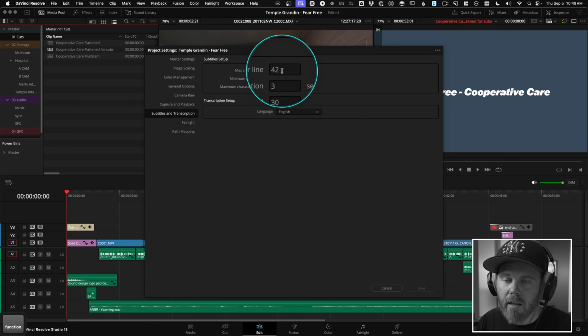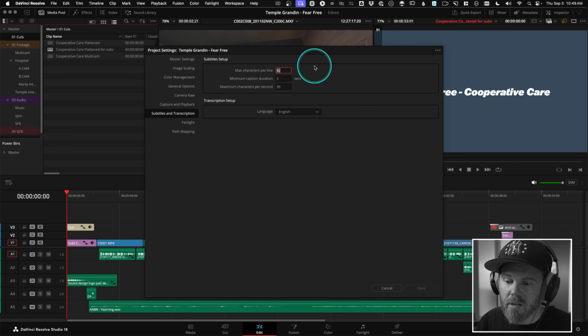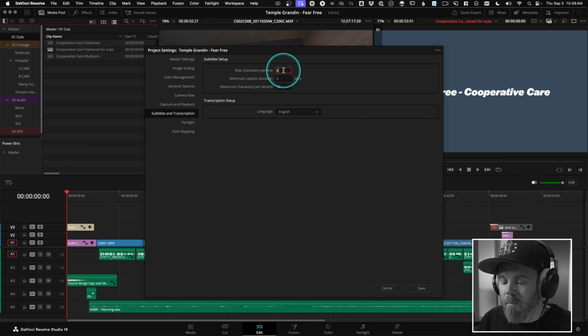42 is what I like for 16:9. If you're doing vertical stuff or social media, you don't have as much width, so you may go as low as 8 for something like that. But this is 16:9, so we'll change this back to 42 and hit Save.